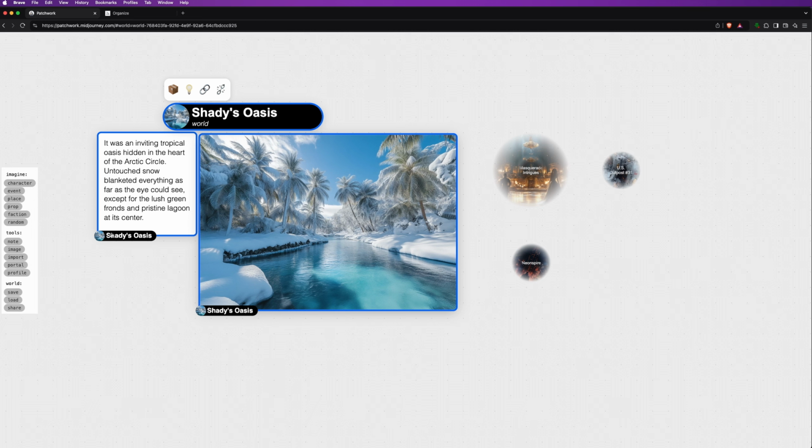So if you had a character, every single image or whatever else you add to that character would be selected. Same with any event, place, etc. Now this also works with image generations, but I'll demonstrate that when we actually have some more images to show.